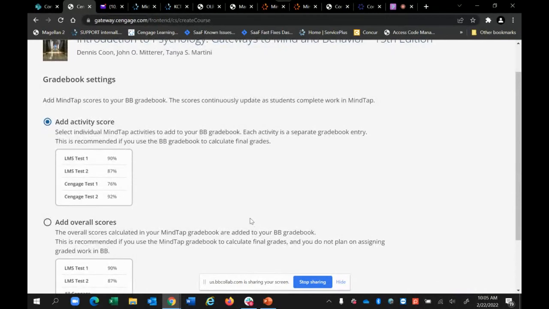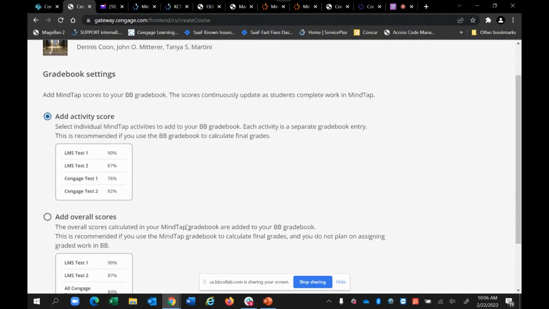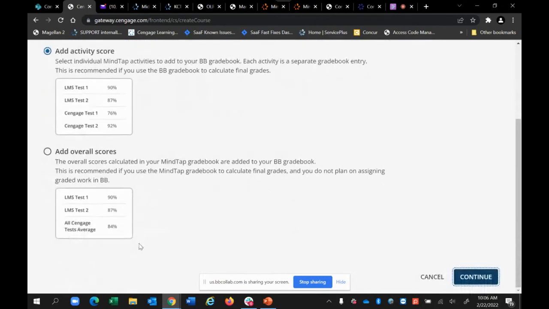You have the opportunity to either add an activity score, which means once you integrate, you're going to be able to add individual activity columns to your Blackboard Ultra gradebook. The other option is one overall cumulative score. And this is really nice if you're using maybe 5, 6 or more activities from each of your chapters.